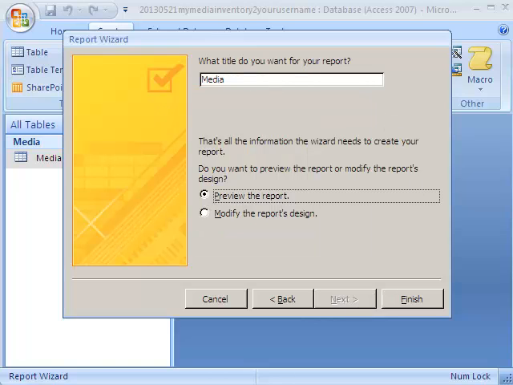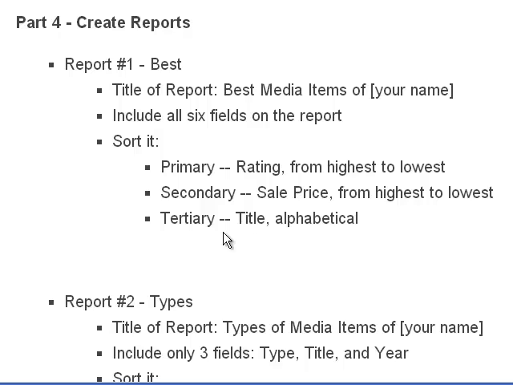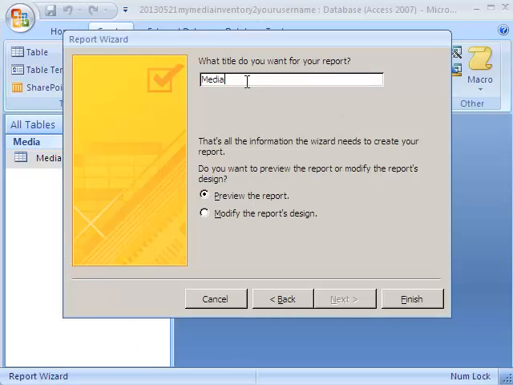And what do you want the title to be for this report? Well, let's double check. It says the title of the report needs to be Best Media Items of, and then your name. So type that in, Best Media Items of, and then you can put your first name and last name. So I'm just going to put John Smith or Jane Smith. But you put your own name in there.